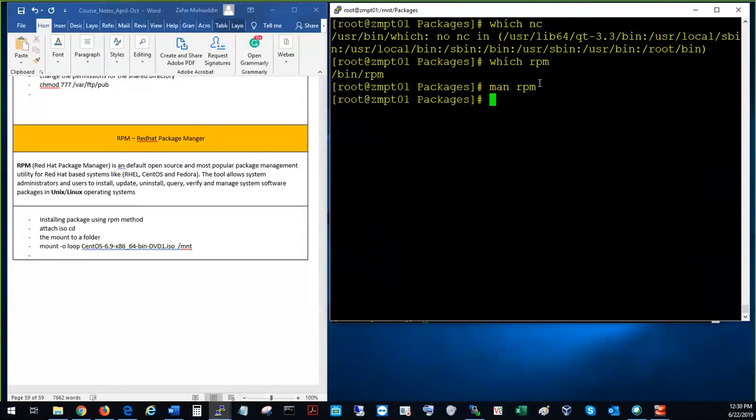So the command I'm going to use is rpm hyphen IVH and then the name of the package. Okay, so the i is for install basically. Install, right? Yeah. Okay, you type the name of the package partially and then you do a tab. Okay, that's it, and you hit enter.